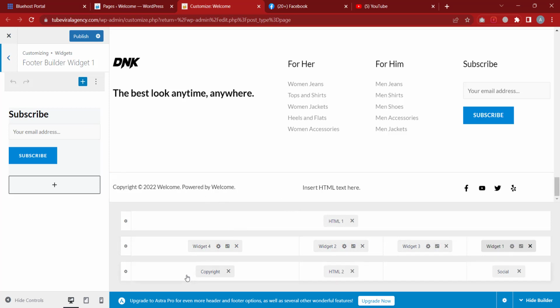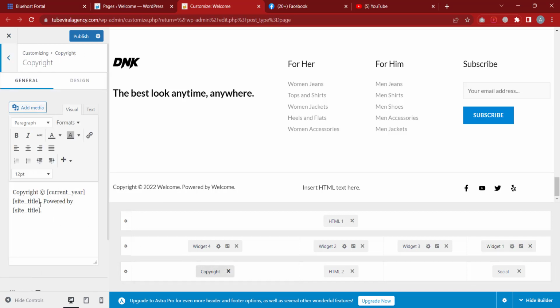So the last layer is this layer of copyright. You can see the copyright. When you click on it, you can edit it. Copyright at something. You can say powered by. When you design a website for a client, you should write something like designed by, and you now write your name or your business name.